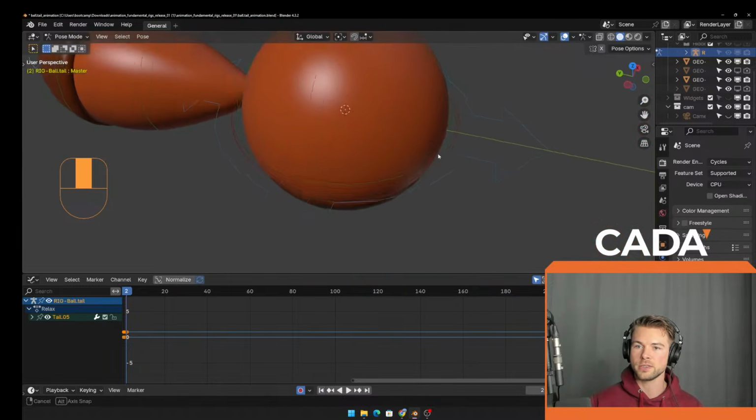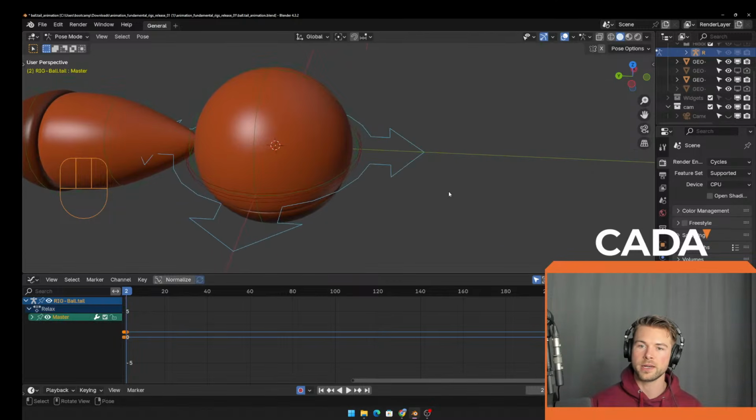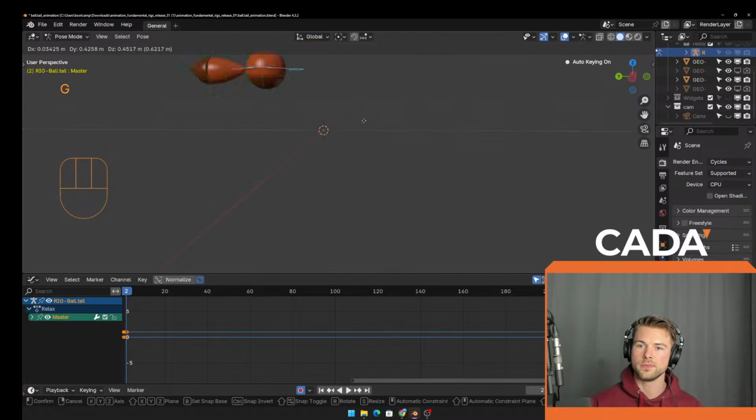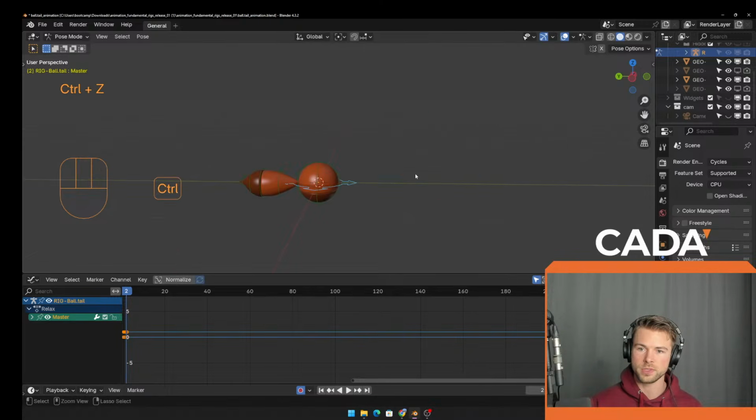So yeah, let us just grab the main master control, the blue one here, and click G. If you left click, you accept, Control Z. If you right click, you snap it back to 0.